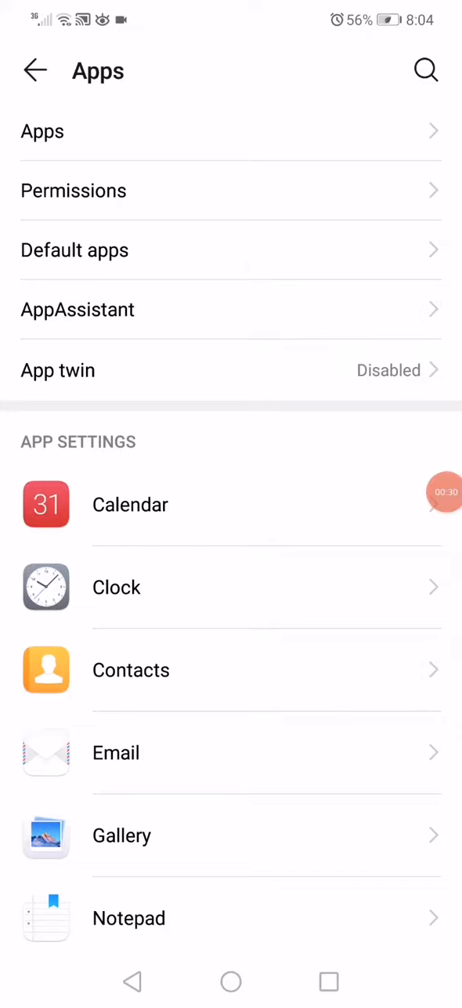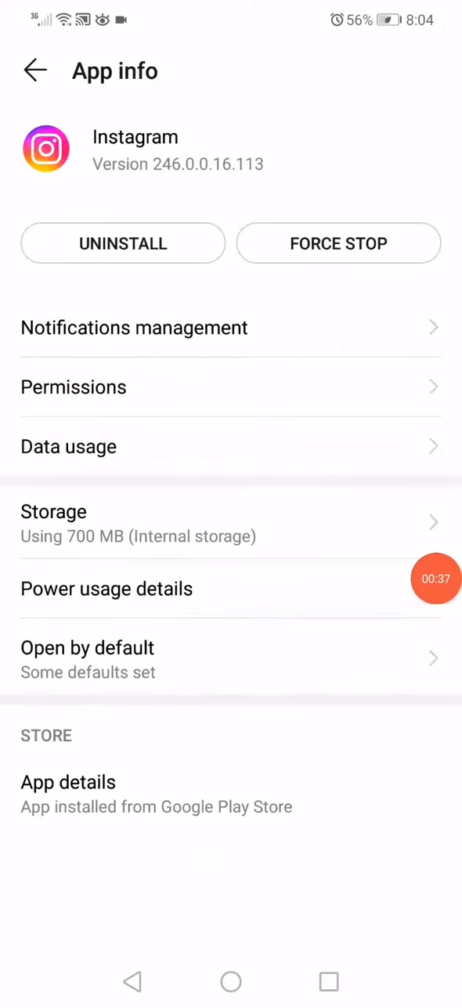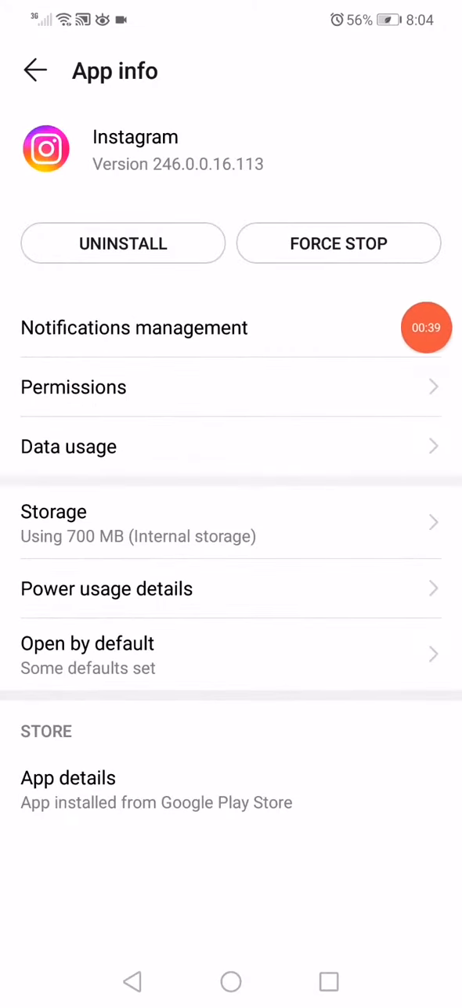Now on this page, all you have to do is click on the apps. Right here, you will find all the apps that you have on your phone. Click on Instagram. Click here on force stop and then go down to the data usage option.